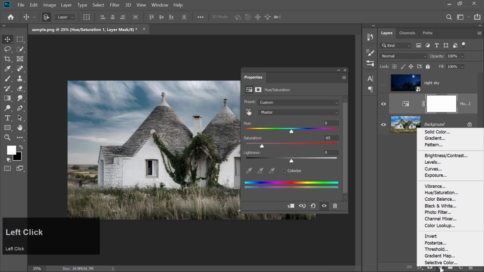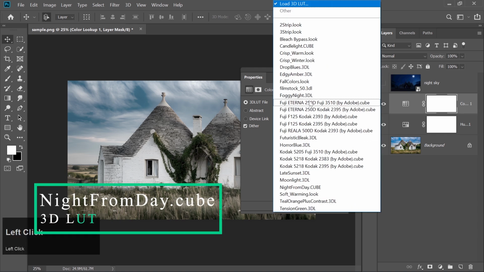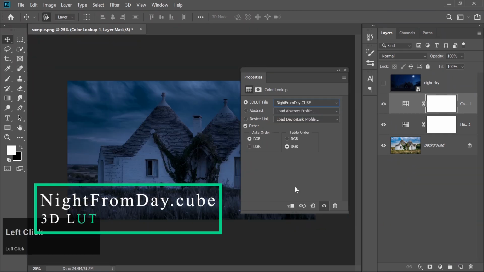Next, head back to the adjustment layer icon, and this time, choose Color Lookup. From the Properties panel, open the 3D LUT dropdown and select nightfromday.cube.